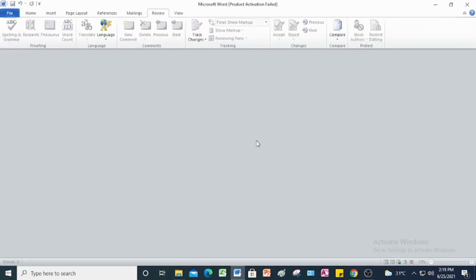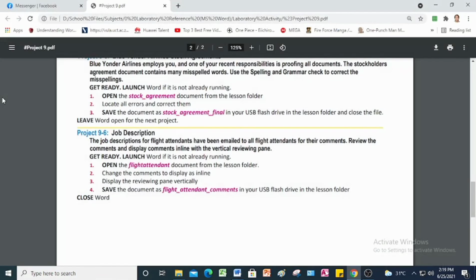So the first component that we close is what we call your document window. To close the program window, we can press Alt F4 on our keyboard. And that's it for your Project 9-6 job description.